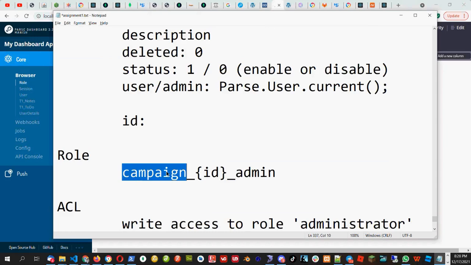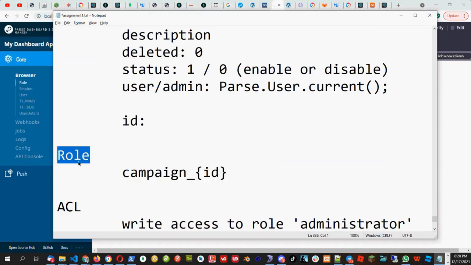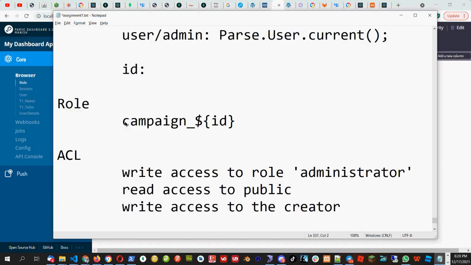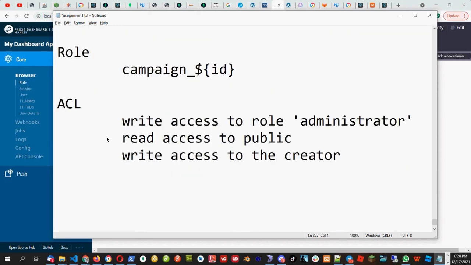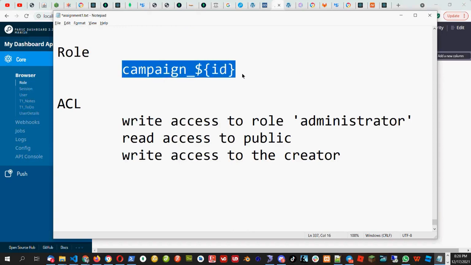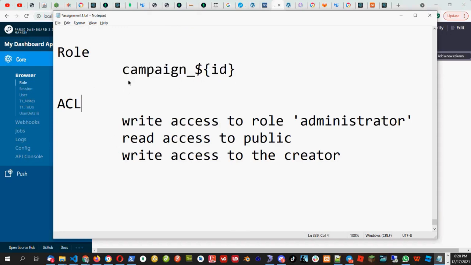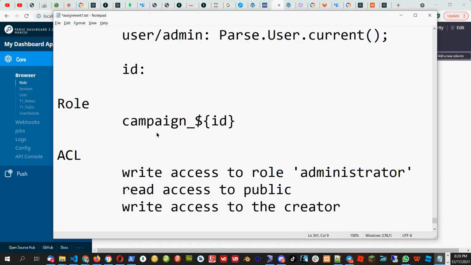Okay, let me think. Okay, forget about this admin. I will just create the campaign ID. So we will create one role called campaign ID. The ID will be the one which is generated for this campaign. I will create this role for this campaign ID. I will just create this role now. Let me think how I can use this in the ACL. I will think about that in a few minutes and let you know.